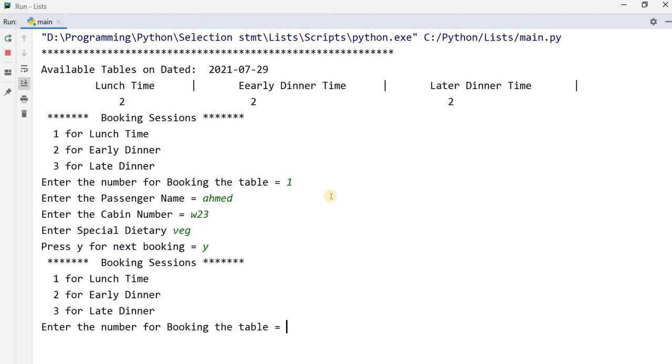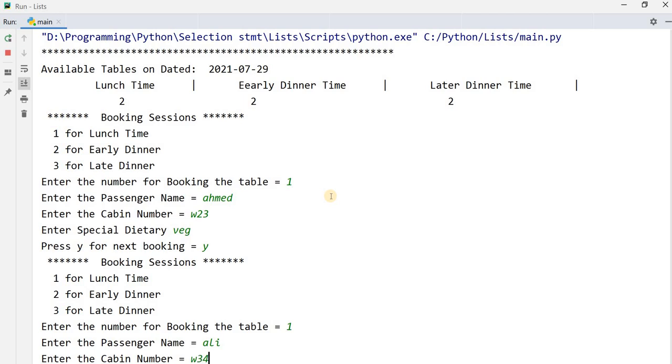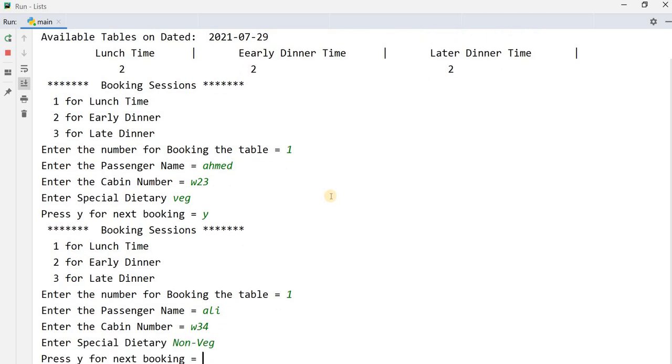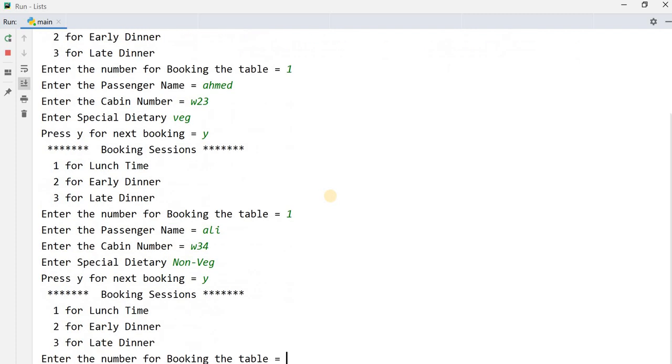Enter the booking number for the table. You will check 1. Now it's checked, it's available. If it's available, it will ask me to give the passenger name. Passenger name is Ali, cabin number W34, special dietary non-veg. Press Y for booking. I'm going to press Y. Now at lunch time there are two available tables and both of them have been booked. Now I'm going to book for the third table, which is not available.